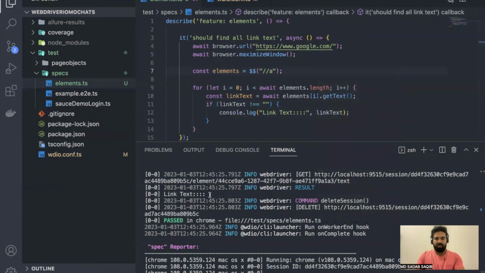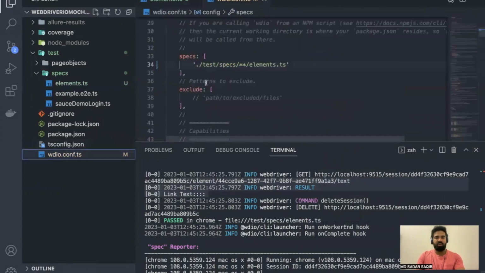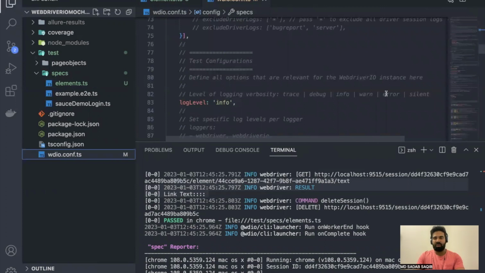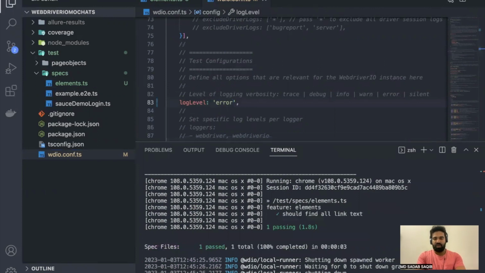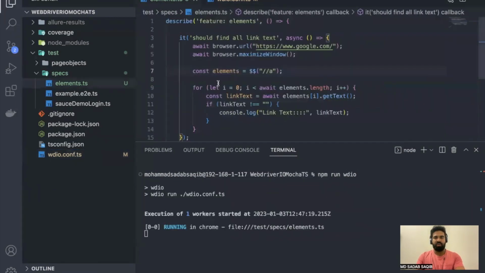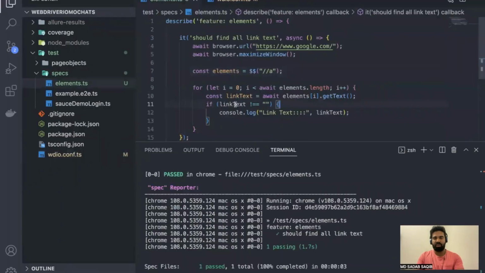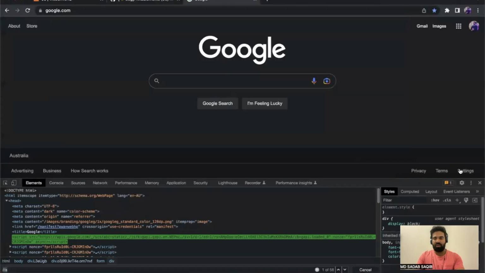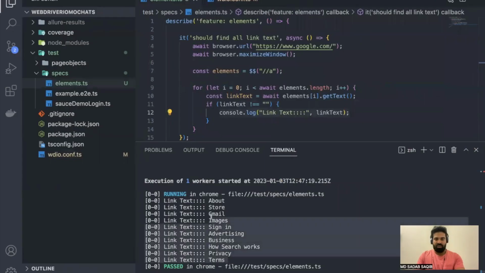Because it is showing so many logs, it's very hard to find the actual output. So we can change the log level in the configuration file. There is something called logLevel info. Instead, I'll say error. So whenever any error comes, only that is displayed as a log, and the rest is hidden. Now let me rerun. What we did is we removed the empty ones: if linkText is empty, do not print it. It has executed, and if you scroll up, you will see only these many link texts printed, and no other logs because we have suppressed them. Whichever link text is an empty string is not printed. If it is not empty, only then it prints, and that is why we see these items, about, store, till terms, and we have terms as well.